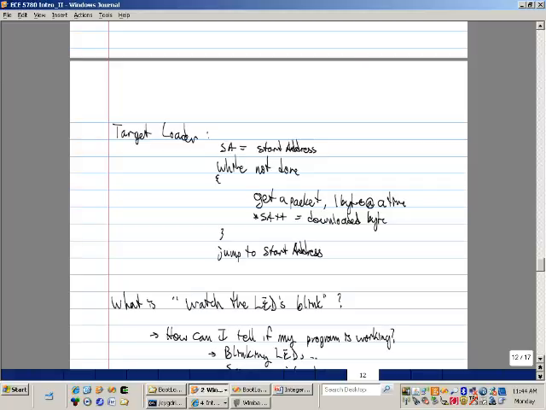How many of y'all vote same? How many of y'all vote different? How many of y'all abhor democracy? You refuse to vote. What is this? Okay.